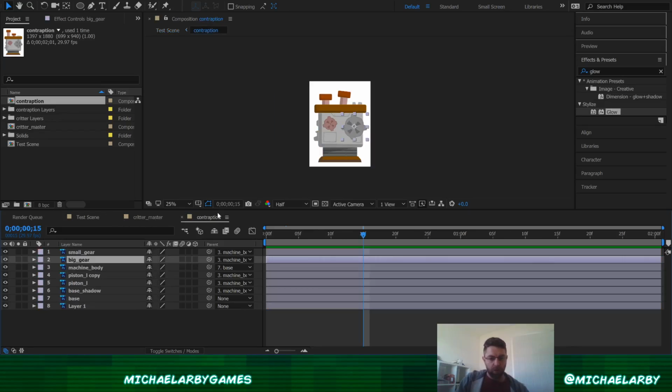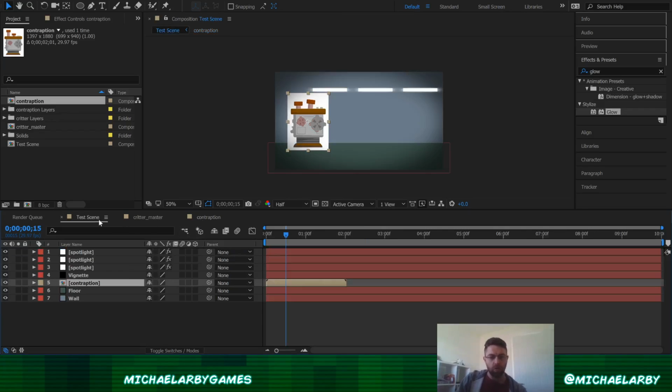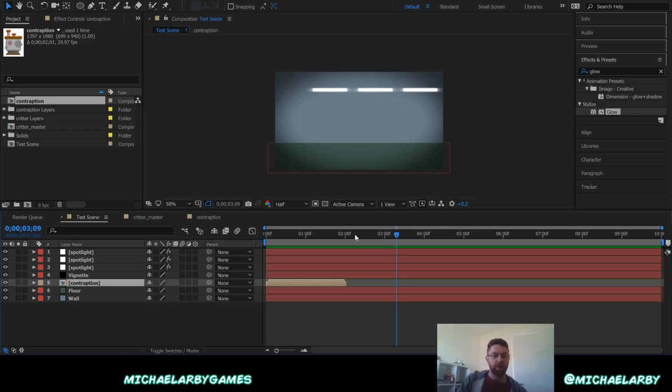Click over the contraption here, turn off that layer again, just so we can see. So this is where we left off, and what we have here is a 10-second composition, and if I play through this we can see that our contraption only lasts 2 seconds. So when we get to the end of that, it disappears off screen. So there's a couple of ways we can fix around this.